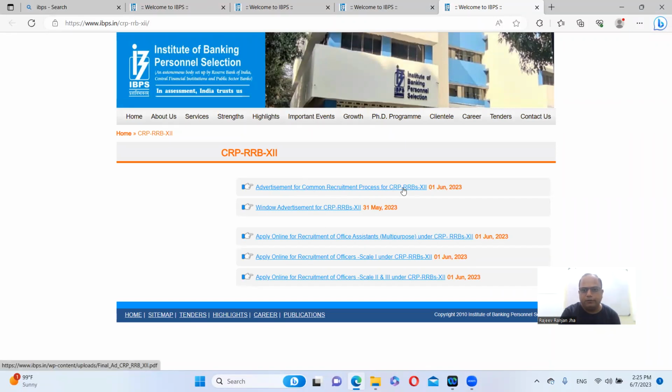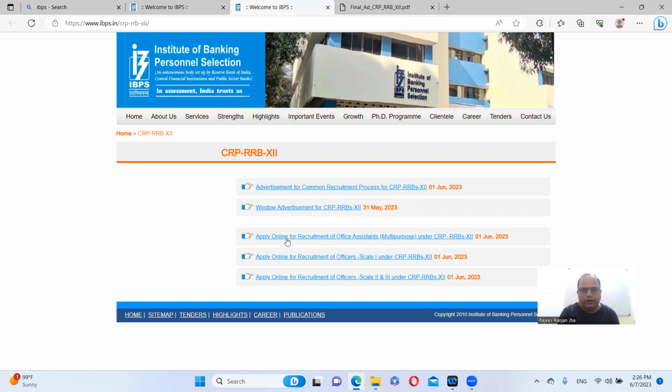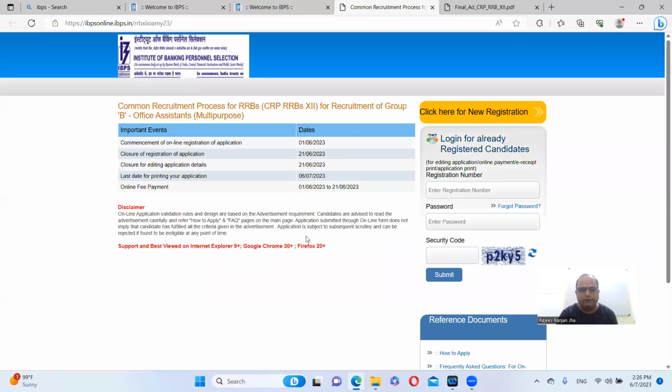I'm opening this also, and at the same time we'll open one window advertisement. We don't require it much now. I close the unnecessary browsers and we go to apply online recruitment. We have discussed these details. Now see, if you are already registered, then this is the login credential. Enter your registration number and your password, then the captcha, and submit.